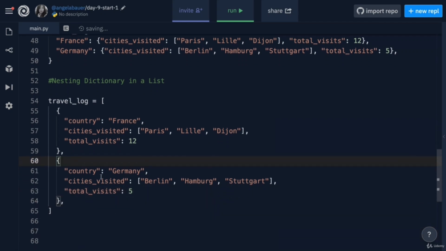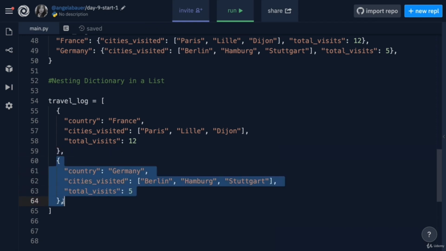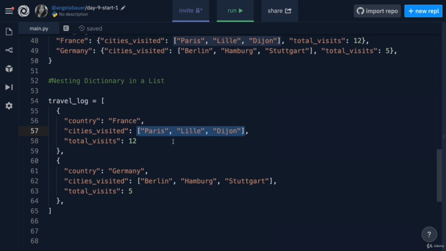Now it's a little bit easier to see that we have a list which contains 2 items, and each item is a dictionary. Each dictionary has 3 key value pairs, and they all contain different types of data. The first one has a value which is a string. The second one holds a list, and the third one holds a number. The data types inside a dictionary can be completely mixed up if you want it to. But what can't change is you still need a key and a value separated by a colon.